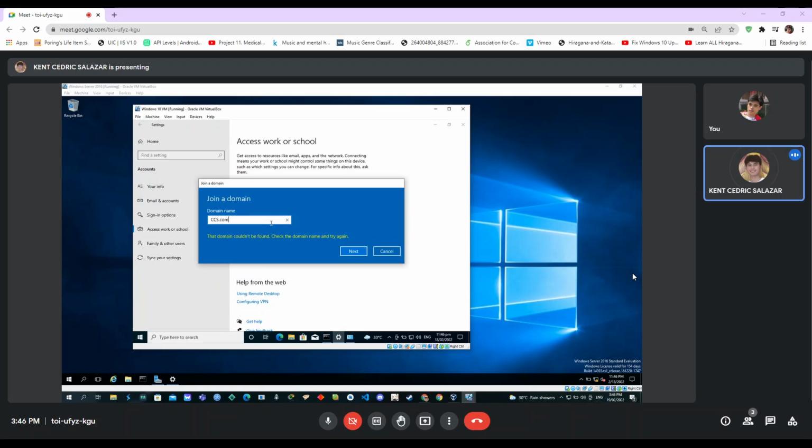That's if it says it was unable to find it or unable to resolve it. Also, under the IP version 4 settings, if we do not specify the correct DNS server, it also would not be able to resolve. So I'm going to type now.